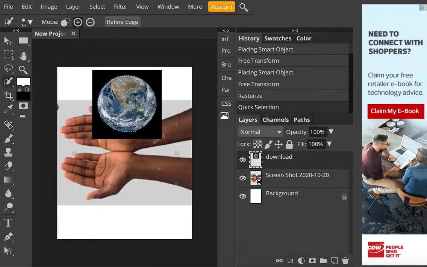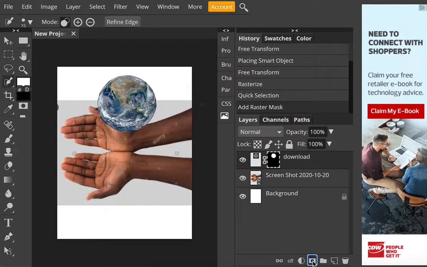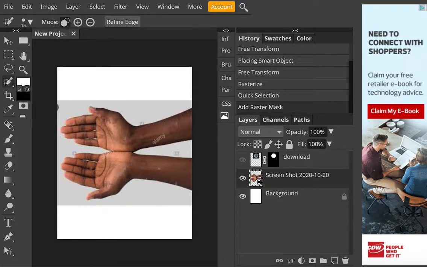It's selected. I'm going to hide the background. In order to do that, I go down here to the raster mask and click it. Add raster mask. I'm going to do the same thing for my hands.